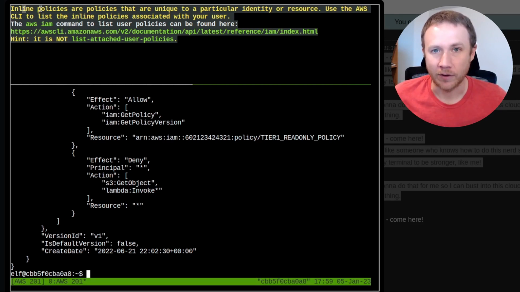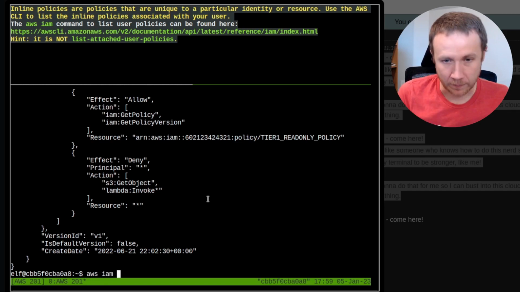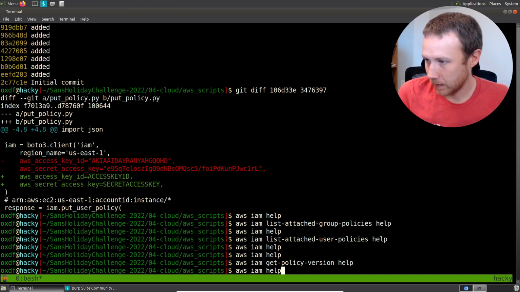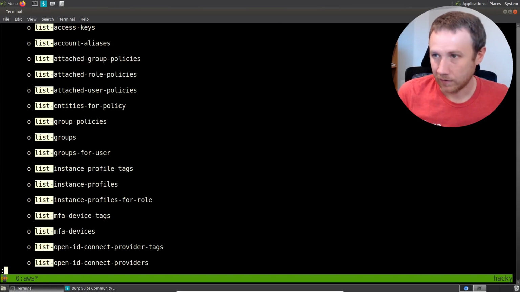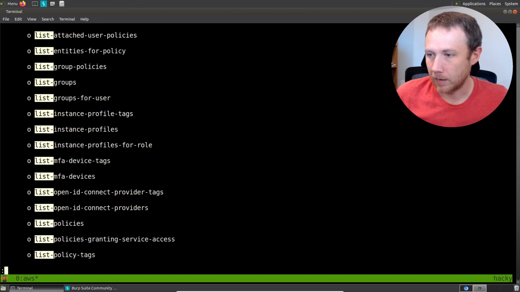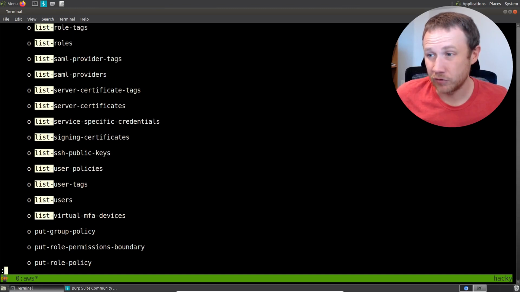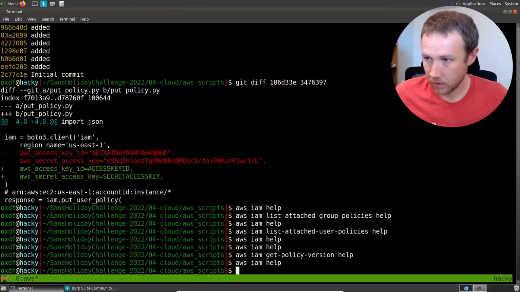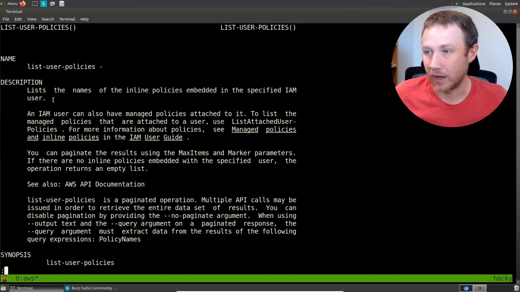Okay, so inline policies are policies that are unique to a particular identity or resource. So now I want to see if there's any inline policies associated with my user. And so we can use AWS IAM get. I think this is where, well, we'll check it out actually. I think AWS IAM help. And we do get, we probably want a list. It seems like a list. Let's go down here. List policies maybe, or let's see, list user policies. That seems promising. Let's check that one out. List the names of inline policies embedded in a specific IAM user. That's exactly what we want.